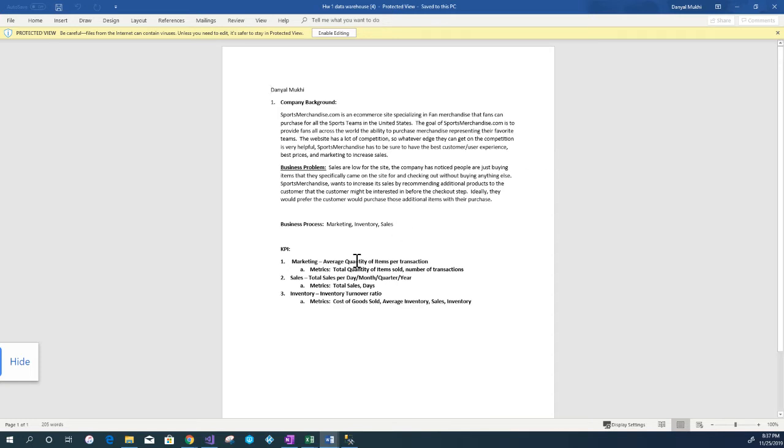The KPIs were for marketing, sales, and inventory: average quantity of items per transaction, total sales per day, month, quarter, and year, and the inventory turnover ratio.